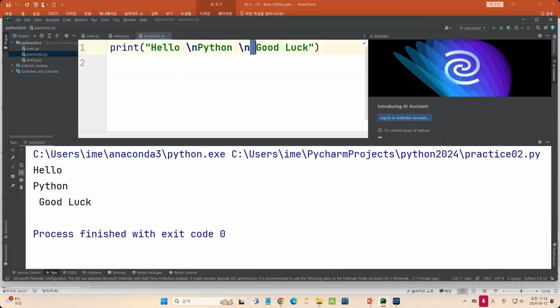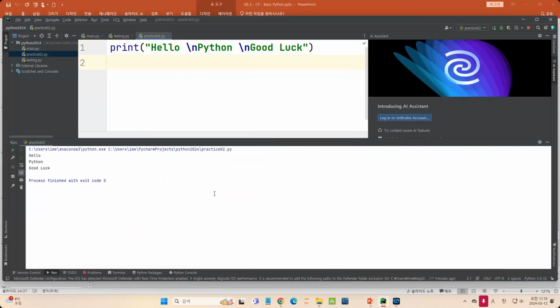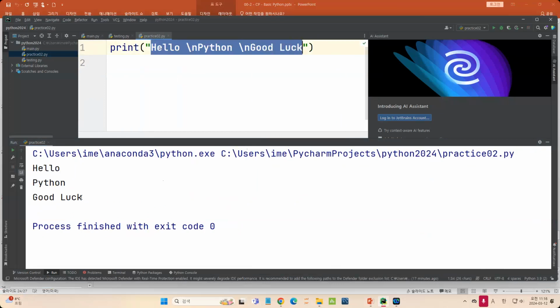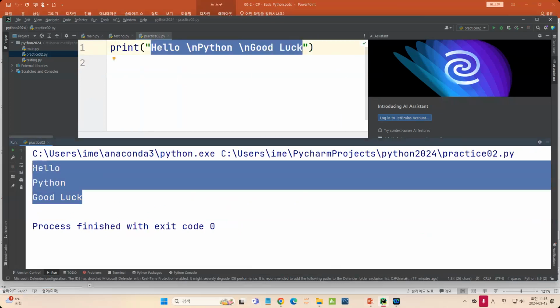If you put a space here, then you can see there is one space. If you put no space, then there will be no space. Okay, so please look at how you write the code. It will determine the result.